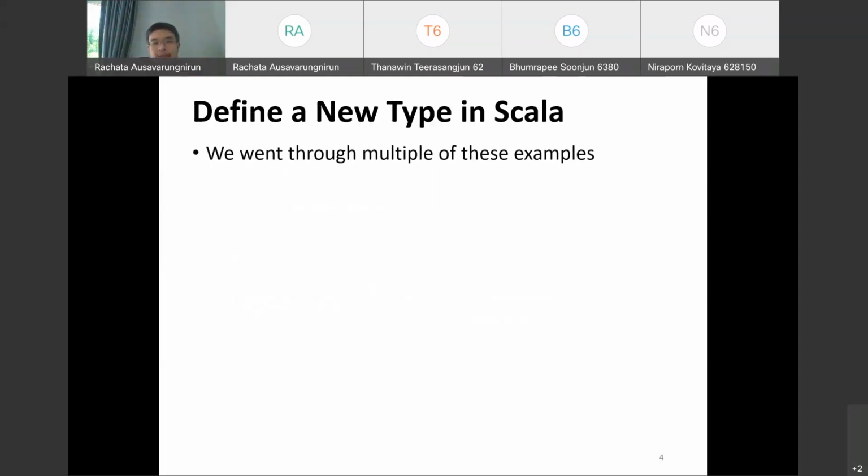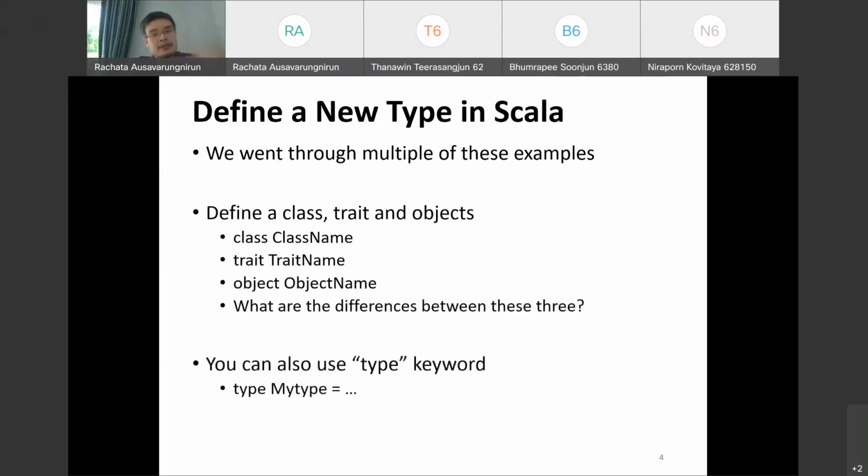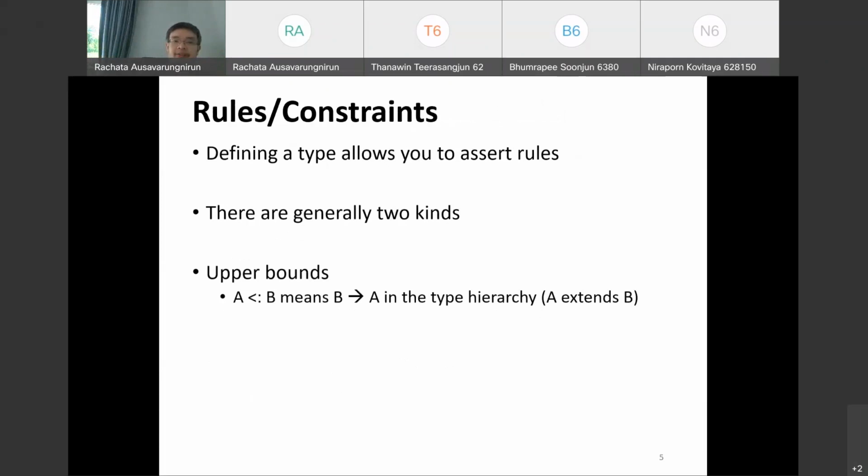And to define a new type in Scala, because we don't want to be limited to just integer, string, boolean, pair, list, set, you can define a class, a new trait, or new objects with this particular syntax. You can also define your own type. Each type comes with a rule. The rule can be a whole number, that would be an integer. It can be a rational number. So these are generally two kinds of constraints about the type.